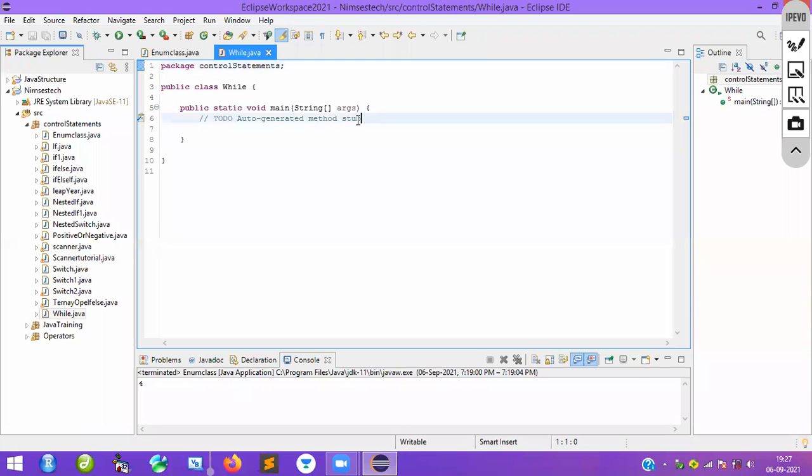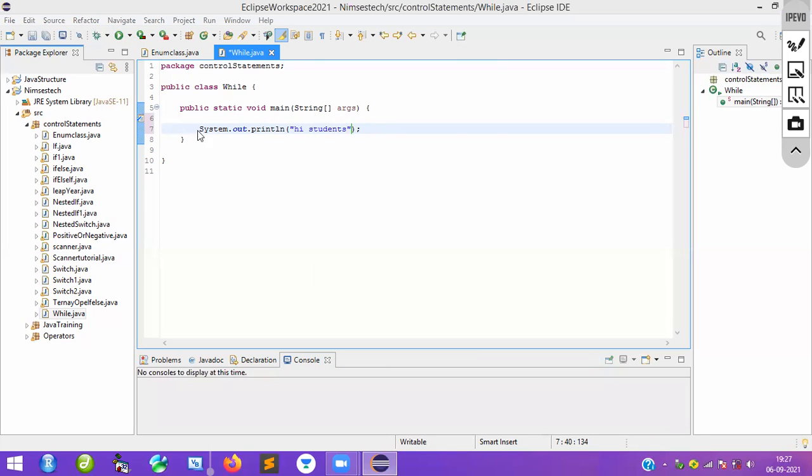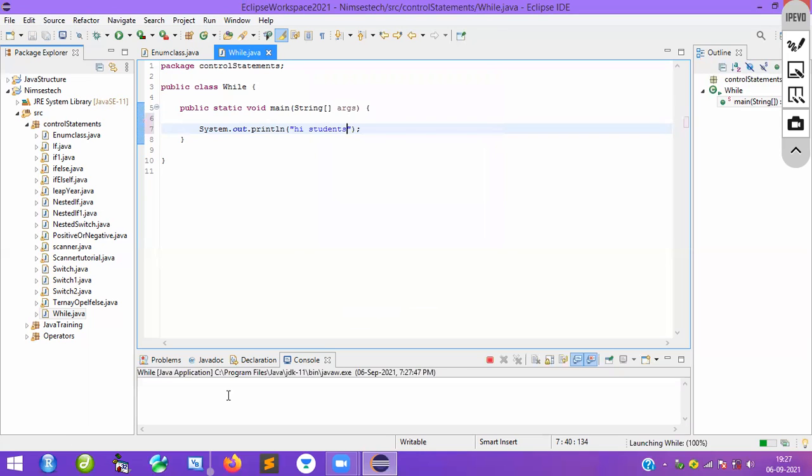For example, see here, in this main method, what I will do, for example, SYSO, I want to say something like, hi students. I want to print this one. When you run this program, this particular statement will be executed. You can see this statement is going to be executed. Yes or not? But I want it repeatedly, several times. Suppose 10 times I want to execute.